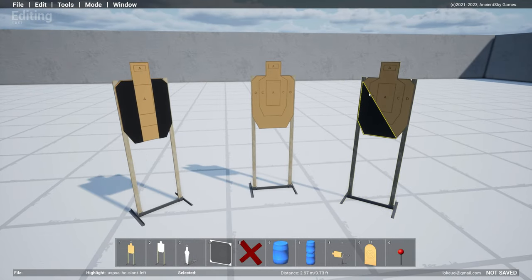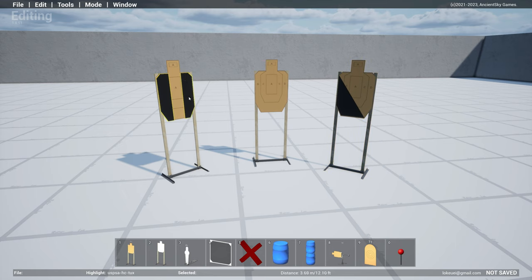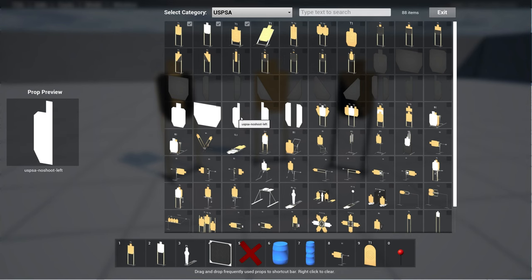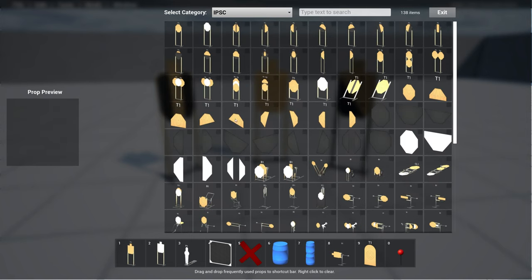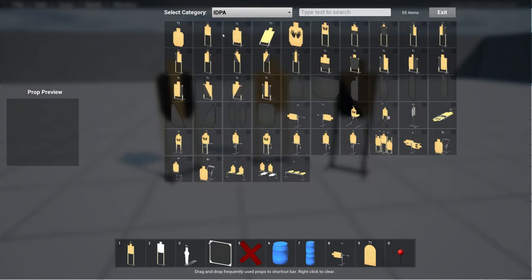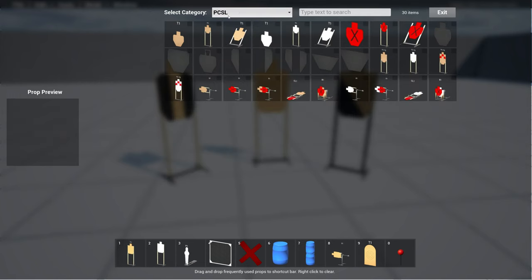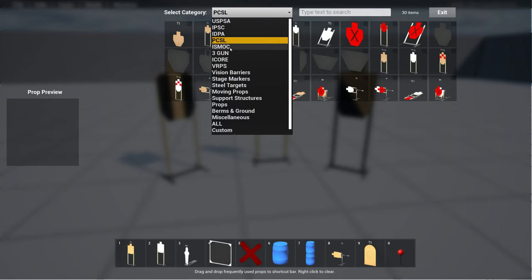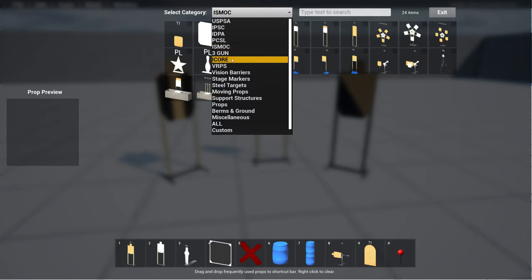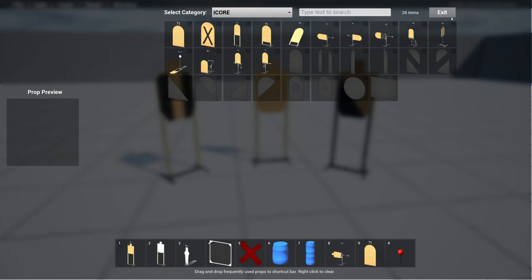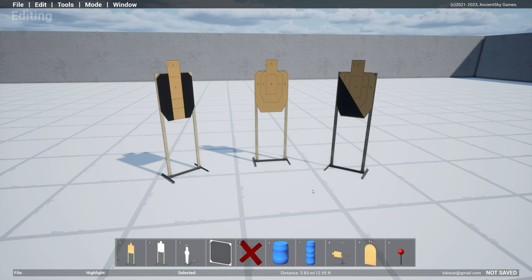It will only work on what I call paper modifiers. These are all classified as paper modifiers. So things like hard covers, things like no shoot fragments like this, and also for most disciplines, even single paper targets without stand, all this will act that way as well. IDPA, you have all your hard covers, and PCSL, you have all your hard covers as well. Single targets like this without stand. ISMOC, nope. And then ICORE, yeah, you have ICORE as well. So this will all work for you now, and I hope you like that.